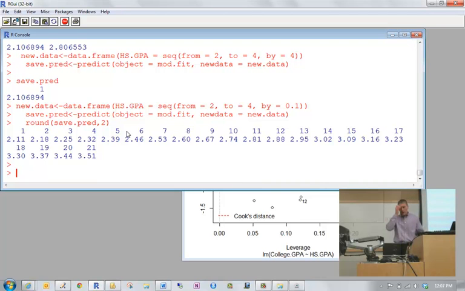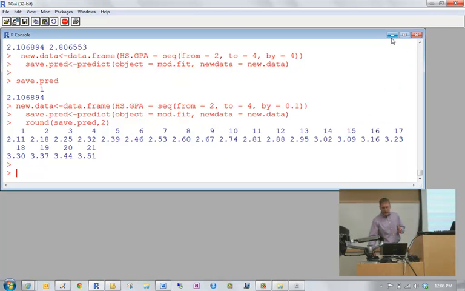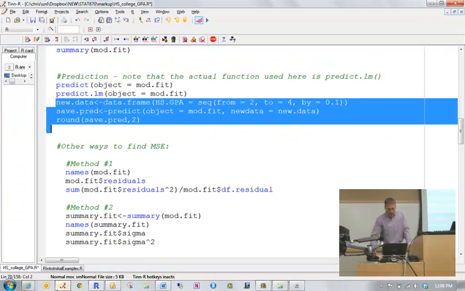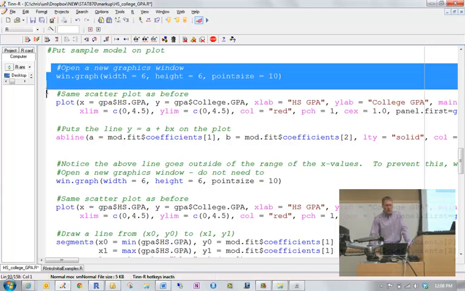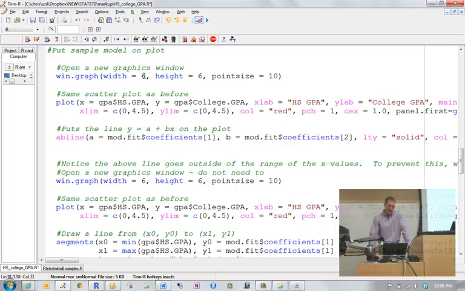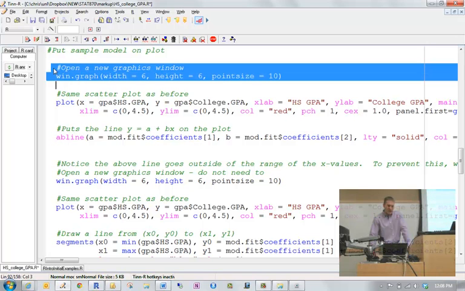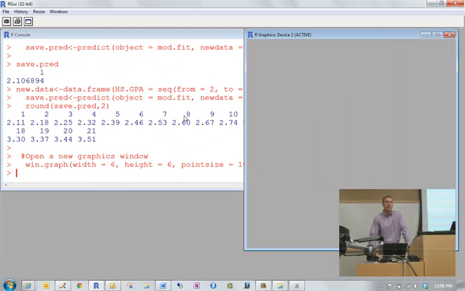How about we actually plot now the model? We had before a nice little scatter plot that had the data on it. Well, let's actually plot the model. And again, there's a few ways to do that. First thing I'm going to do, even though I don't need to do this, I'm just doing this to show you that this can be done. If I wanted to open up a new graphics window, I could say win.graph. I want the width to be 6 inches, height to be 6 inches, font size of 10, and it will pop up a blank graphics window.